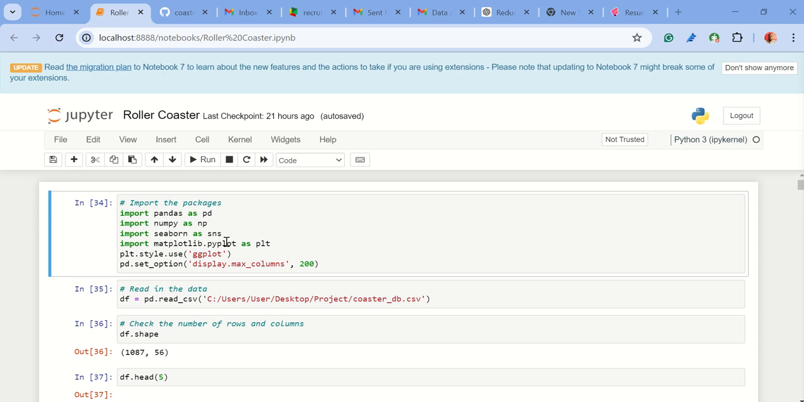So import matplotlib.pyplot as plt. plt.style.use ggplot. This line of code is used to create beautiful plots similar to the plots that are generated in R by using the ggplot2 package in R. So that's it.